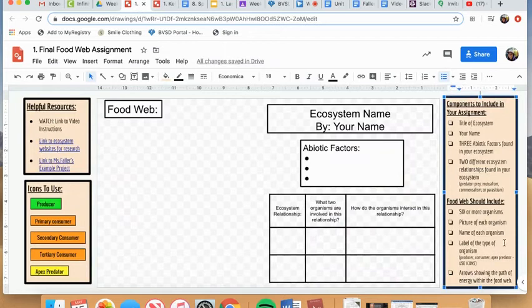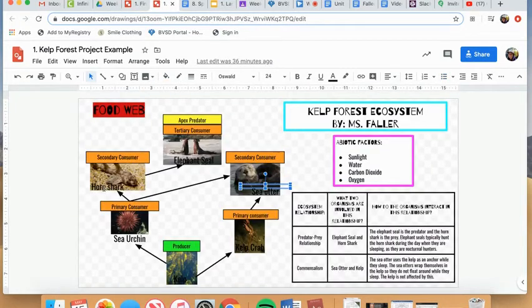You need the name of each organism. So next to it, what is it specifically? So for example, this says horn shark, elephant seal, sea otter, sea urchin, kelp, and kelp crab. Please write the specific name of the organism. Do not just write fish, shark. Okay? Be specific about the type of species you are including in your food web.